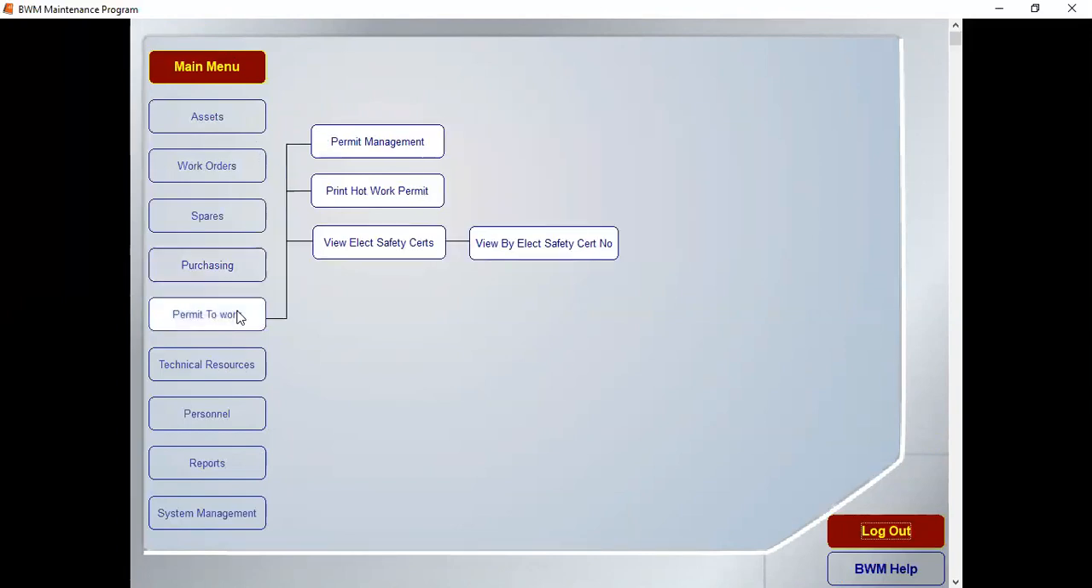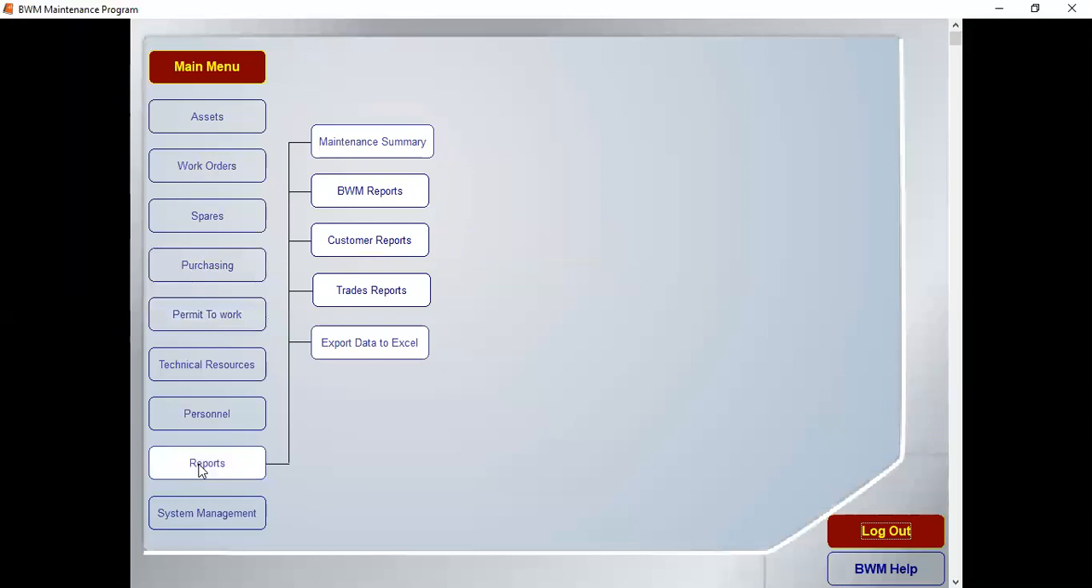Permit to work. BWM has, as well as electrical safety certificates, a hot work permit system there as well. But you're welcome to, if you have your own established systems, what we suggest is you tag them in through the technical library part. Righty ho. I'm trying to keep this short. I don't want to make the video file too big.